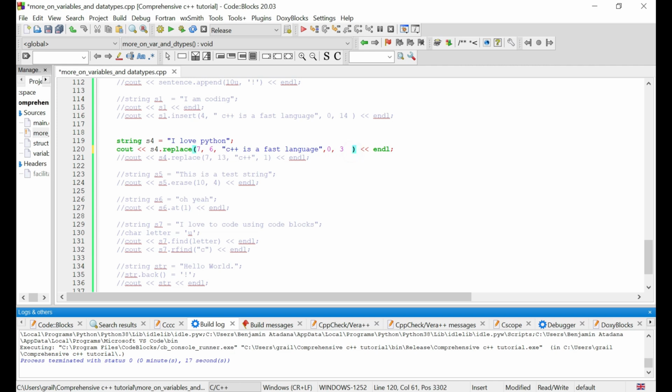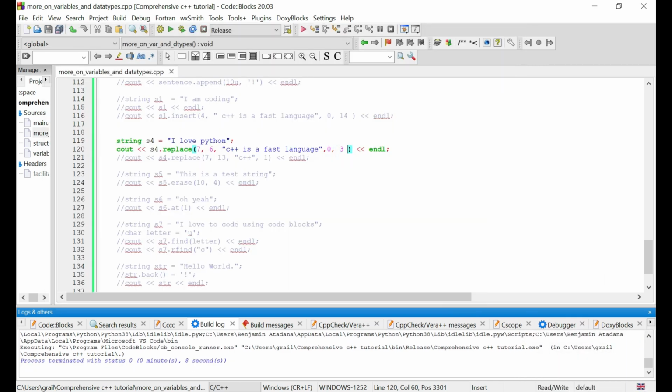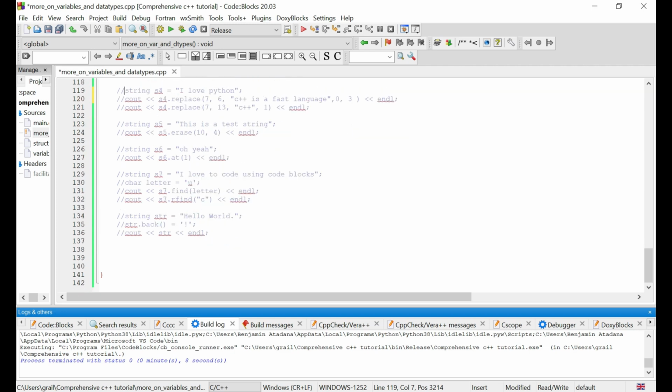So let's run this and see what the output is going to be. And now it's just I love C++, right? So that's how to go about it. When you have a string that you don't need to use everything, you can specify after that, and this shows where you want to replace in the previous string. So I go ahead and comment out these ones, and we move on to the next one, which is erase, to erase a portion of a string.